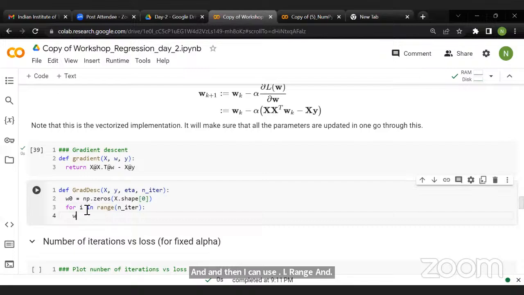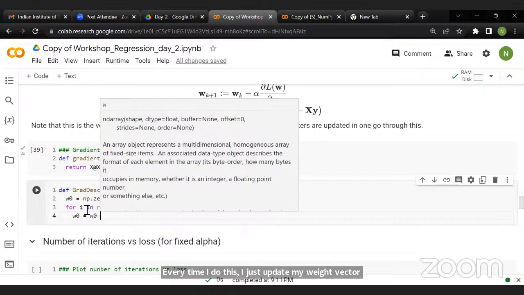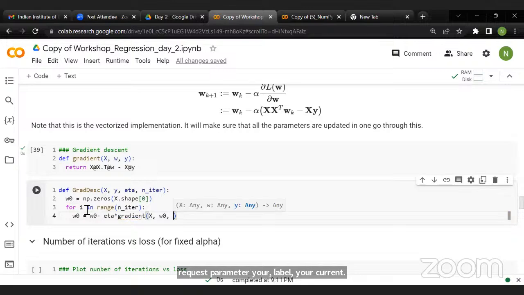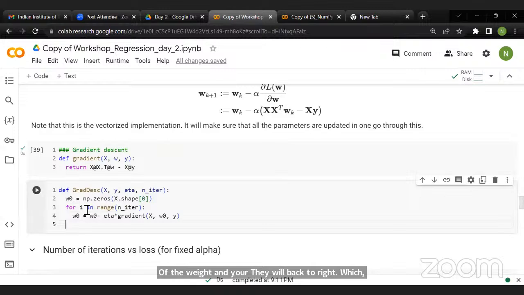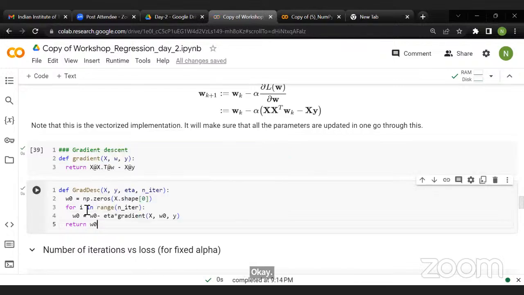Every time, I just update my weight vector: W0 equals W0 minus eta times your gradient, right? So I can make use of that gradient function here. Gradient requires the parameters: your current position of the weight and your label vector, which is your phi. For every iteration I do that, and just return the last, updated W0. So this is how your gradient descent works.